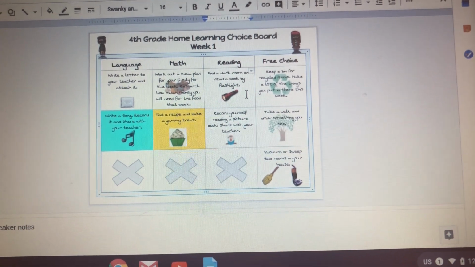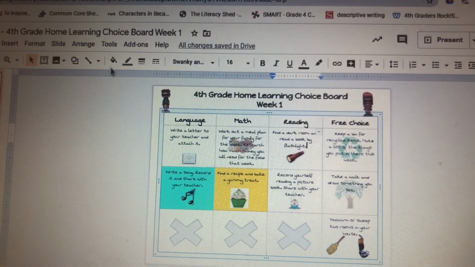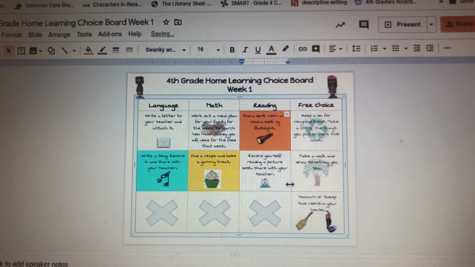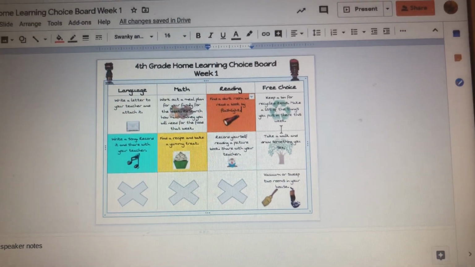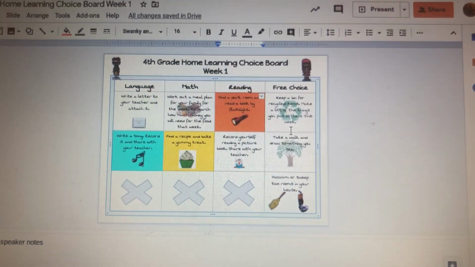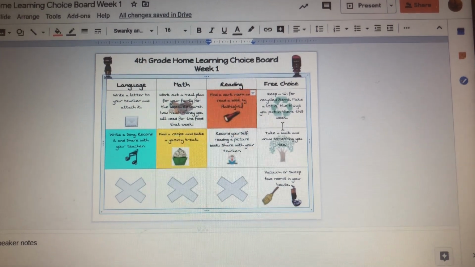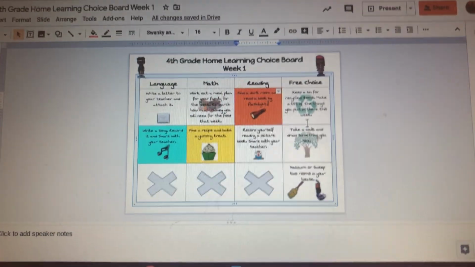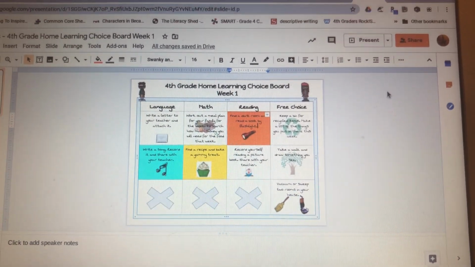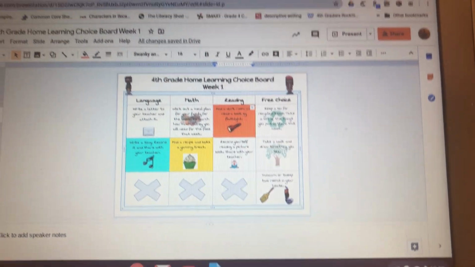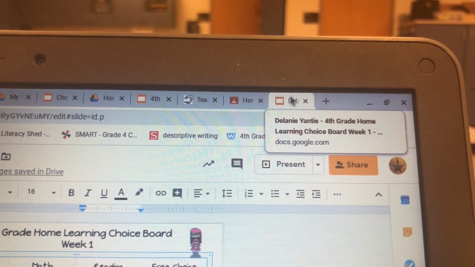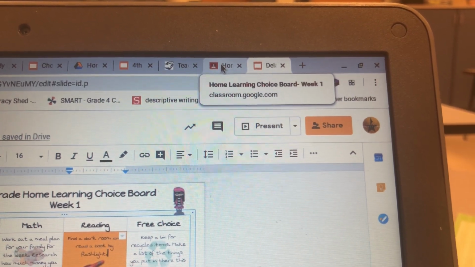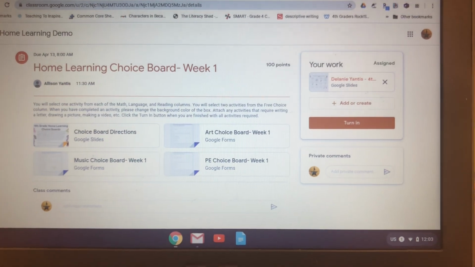For reading, this is the one that I chose to do. I go up to fill color, and I'm choosing this. And so it's just like that. Whatever activity your child completes, I need you to make sure that inside the box it gets filled in as a color. So, great, choice board, I'll call it complete. In order to get back to my classroom, I can either X out of the tab if I'm done with it, or I can just click back on that assignment page.